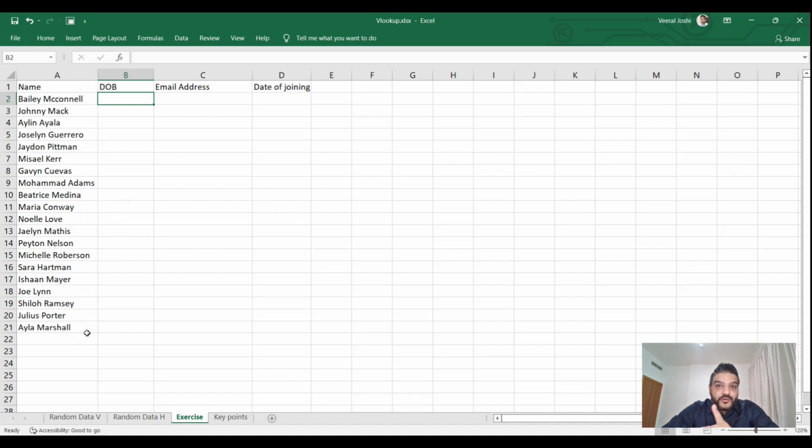Now I'm going to show you a trick where you can do this in a couple of seconds, like this. So let's get right into it. We'll start with the VLOOKUP formula. There are a couple of things that you'll have to keep in mind before you make an attempt to use a VLOOKUP formula.